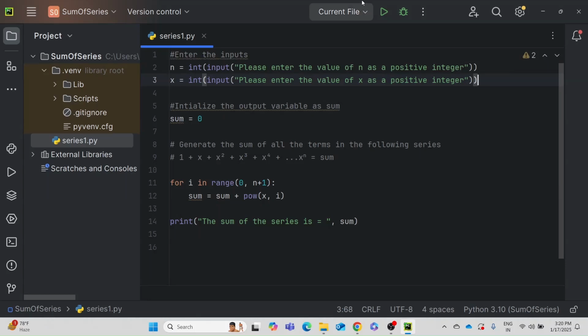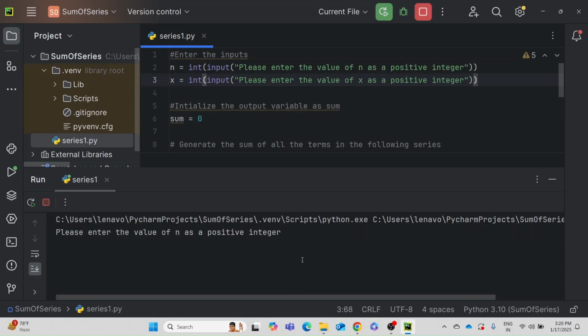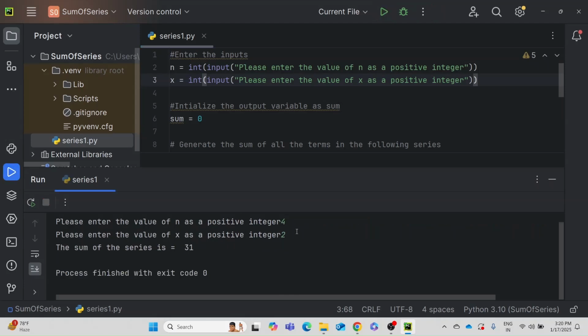Yeah, this is the way. So now let's run it. Enter 4, 2 as x. The sum of the series is 31. Now we are supposed to cross verify whether our program is working fine or not through our mathematical calculation. So let's do that.